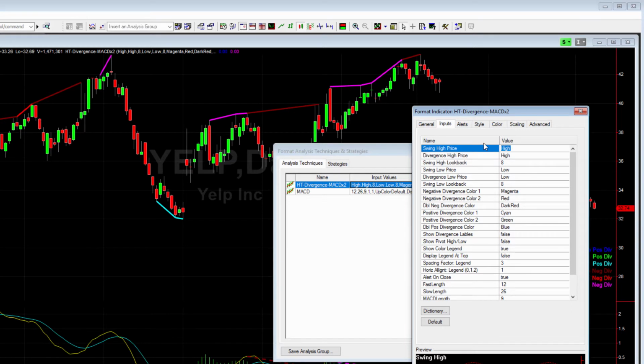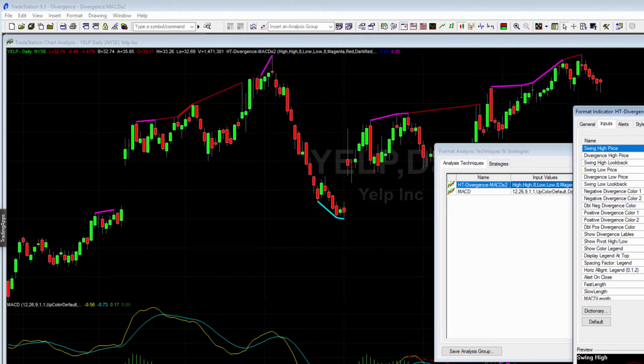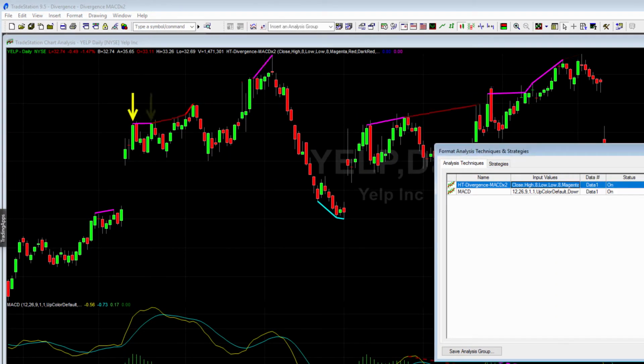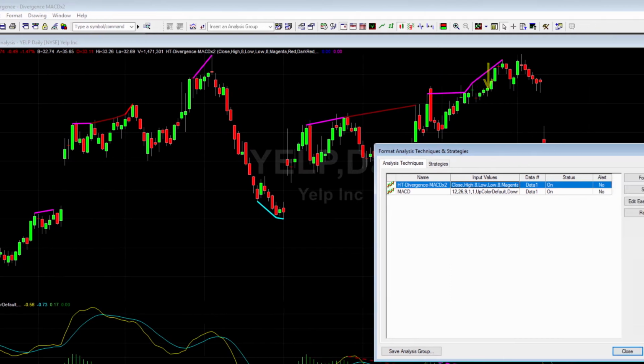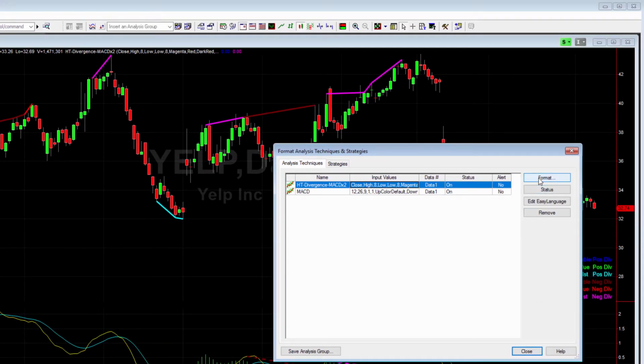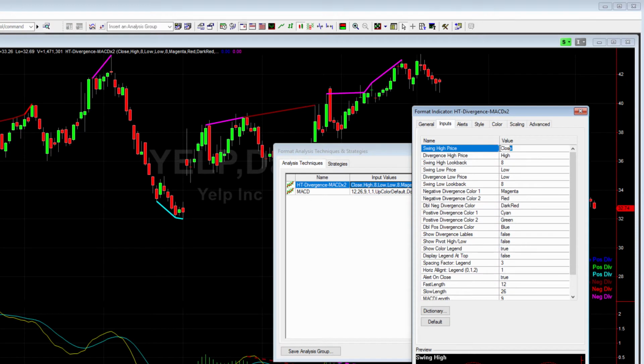Let's go ahead and change this to close and hit OK, and then we'll see the changes that occur. You can see the swing high pivots have shifted to be calculated based upon the close instead of the highs, and that has updated the signals accordingly. Okay, let's go to Format and let's change that back to high.